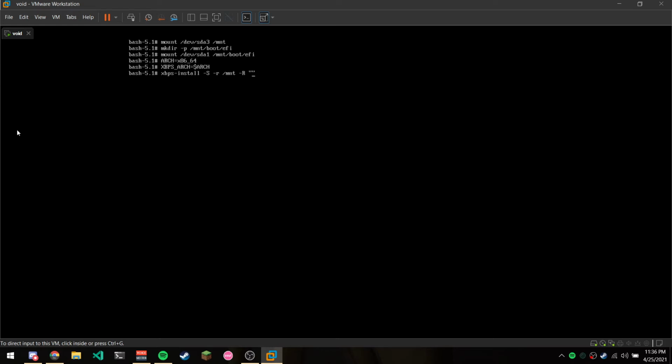Now this repo will be this thing. You need to do that, otherwise it won't understand where to look. And this will be different if you're using a musl installation. I'm pretty sure this is for glibc. And then we just want to install base-system there.